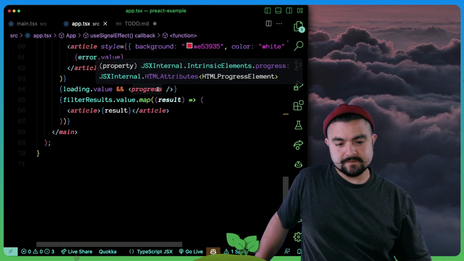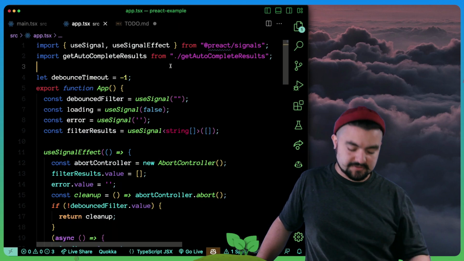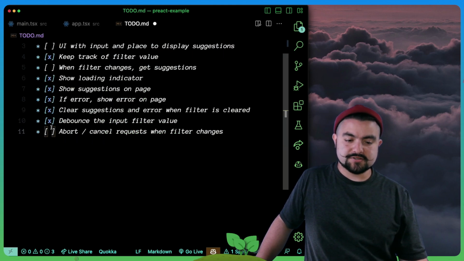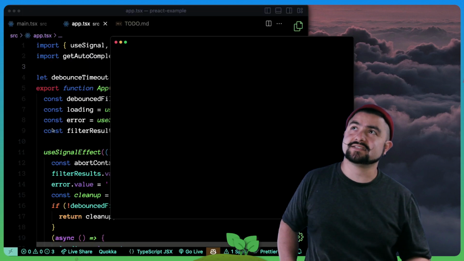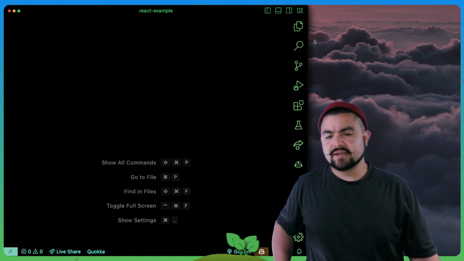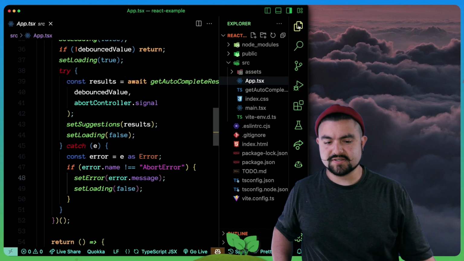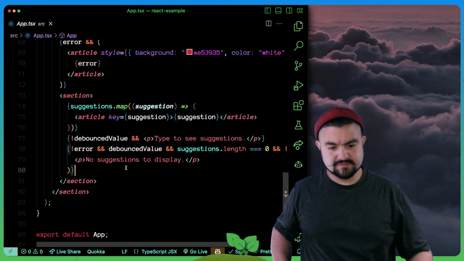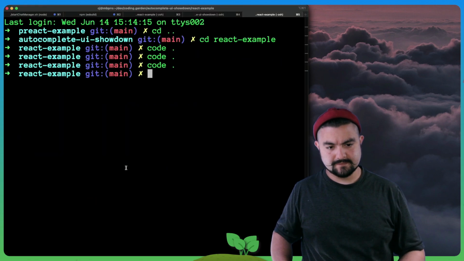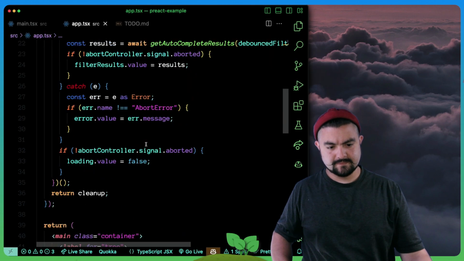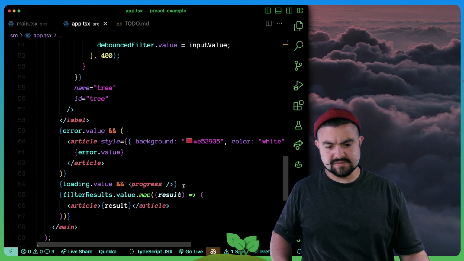Cool. I think we've done it. The last thing is we do want to show some messages in the UI. I am going to copy this from the React example because by default, it should have a message to the user as to what they should do, like this. I also wrapped these in a section.